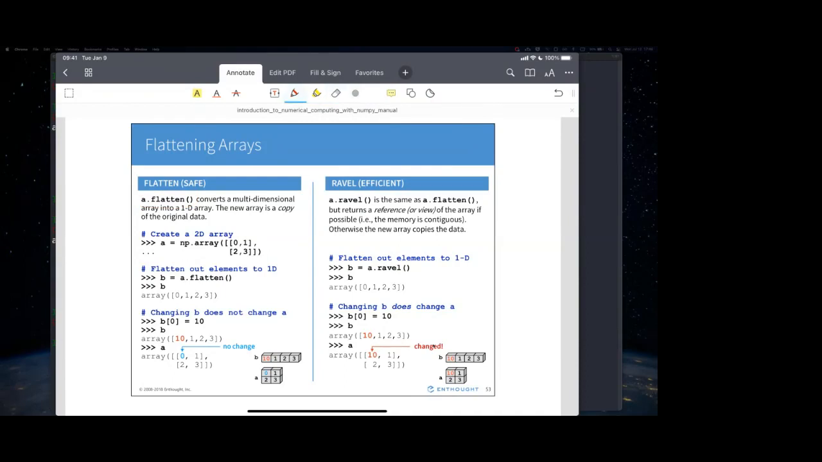The other technique is ravel, and ravel is going to try to return a view. If it can't, it will return a copy. So ravel might give you a view, or it might give you a copy. It depends on the way the data is stored in memory. If it's a contiguous block of memory, it can create a reference or a view. It does not have to create a copy. But if it can't do so, it will return a copy.